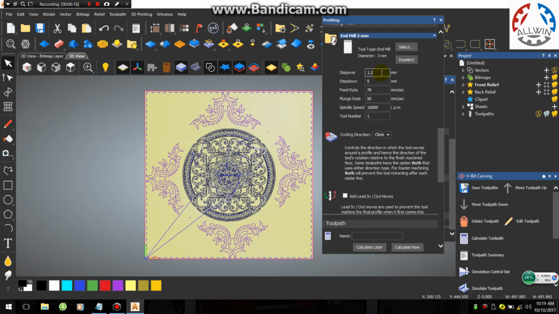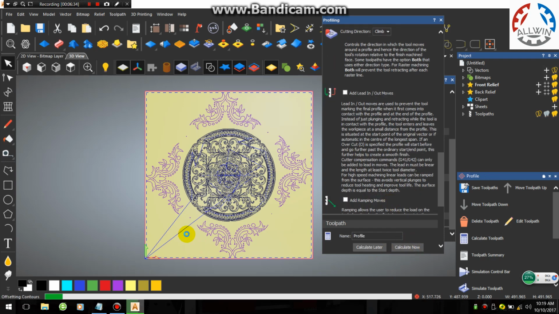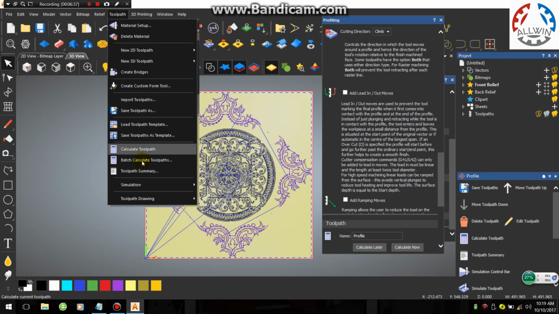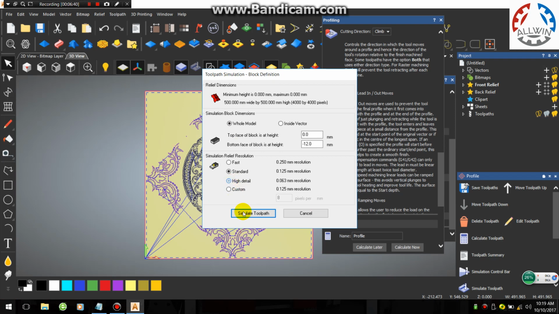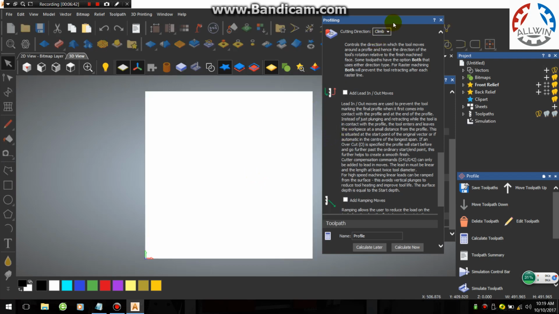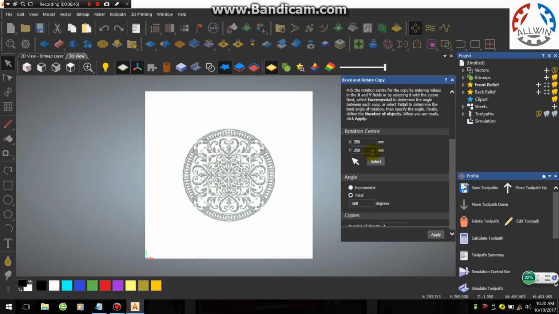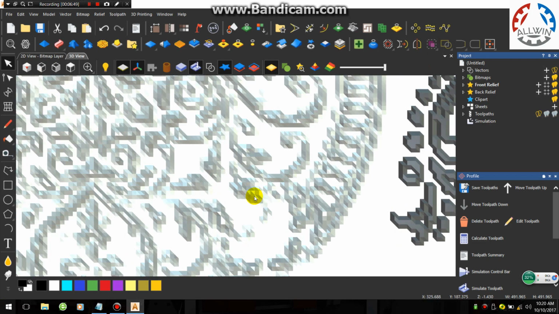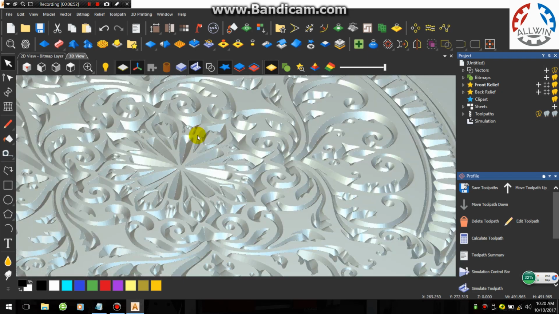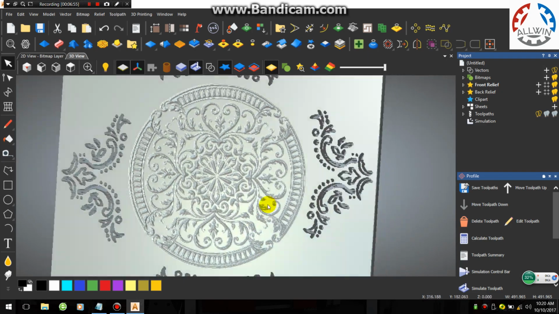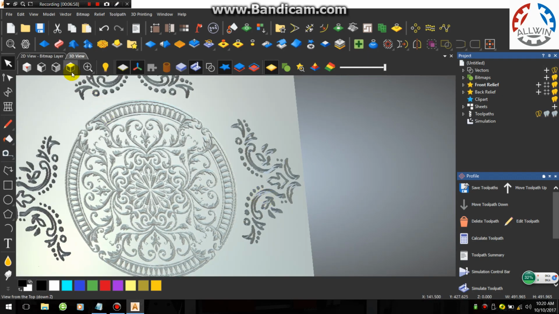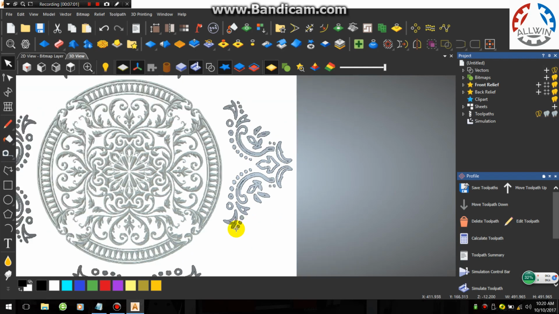So in the step down directly you can choose the 6.1 if the material is soft, and if the material is soft you can choose 12.2. If the material is hard wood you can choose the 6.1, and just calculate now. So now the toolpath simulation, simulate all toolpaths with high detail. So you can see here the middle we did the V carving, and at the outside or the block and rotate copy we did the profiling operation.